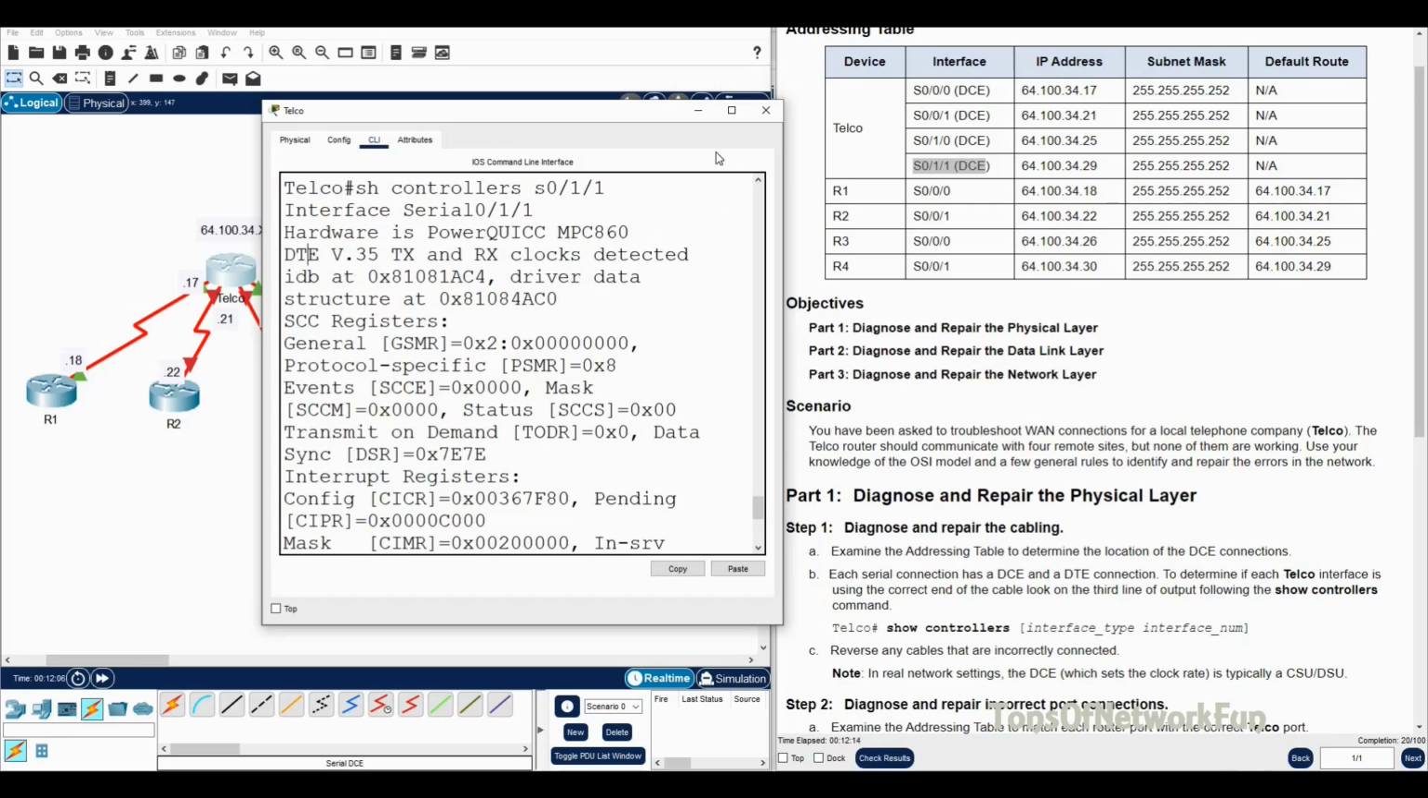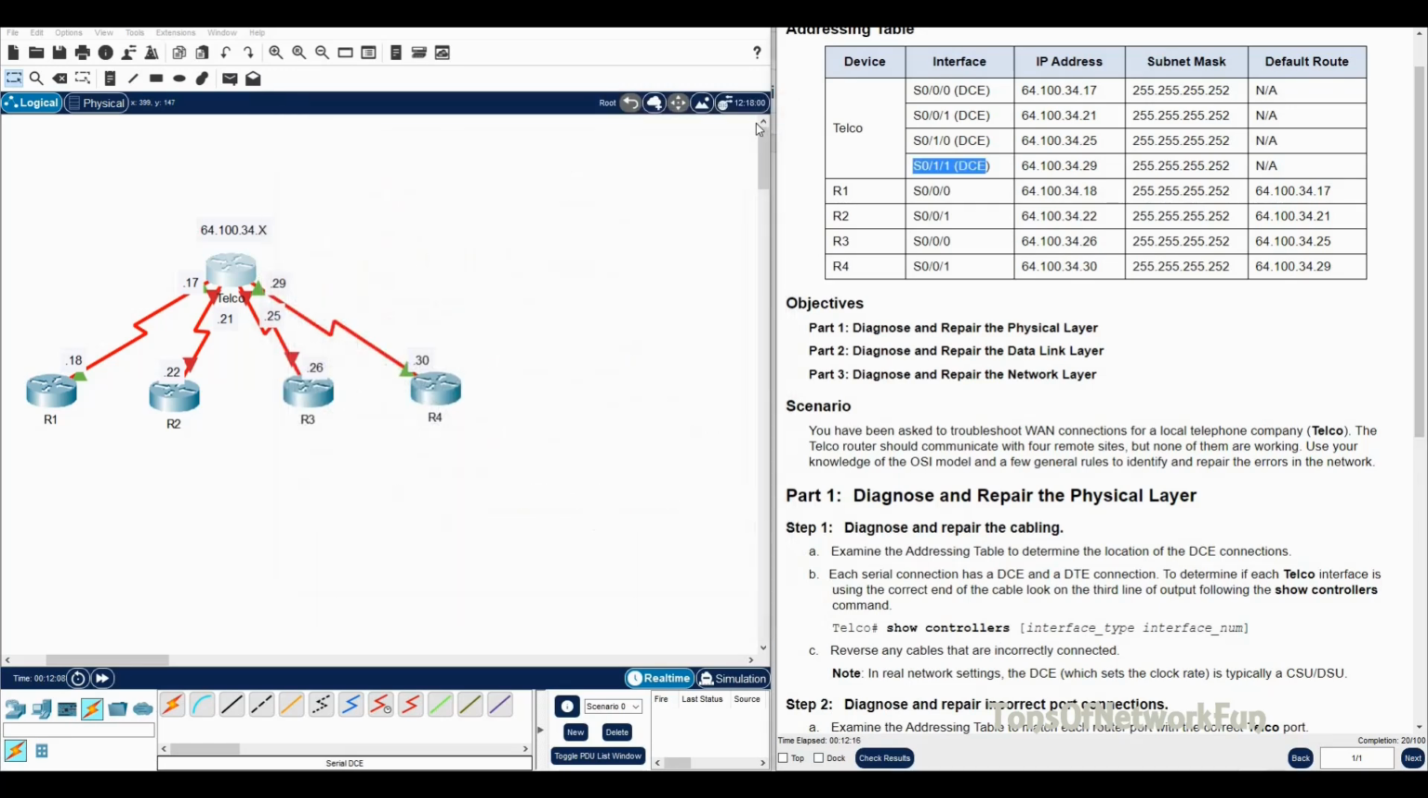How are we going to fix it? We are going to take the delete option here on Packet Tracer. Click there and come over here and click this line, the S0/1/1 on telco connecting to R4. This is the last one. At the moment this is DTE, and it is supposed to be DCE here. So we need to remove it.